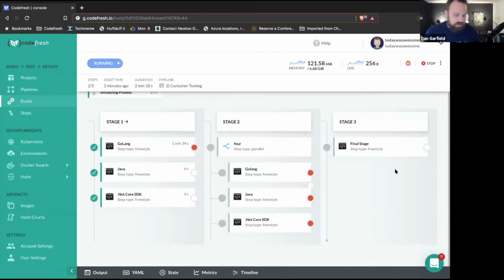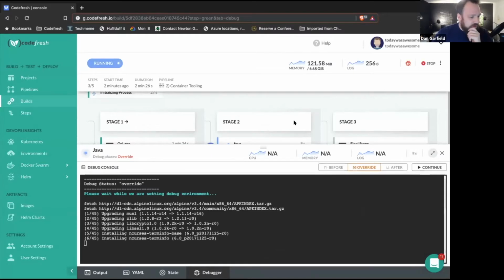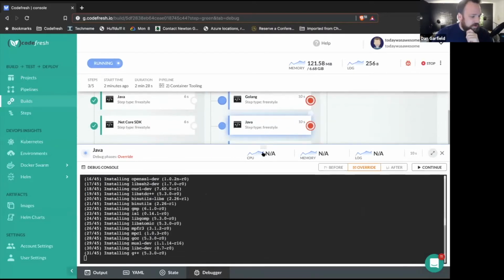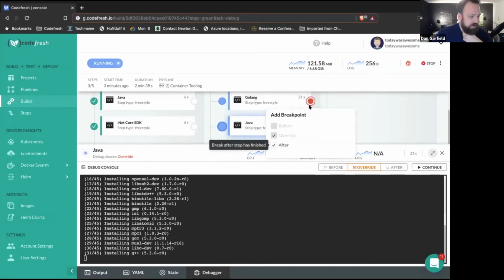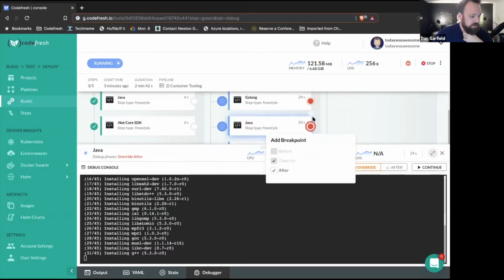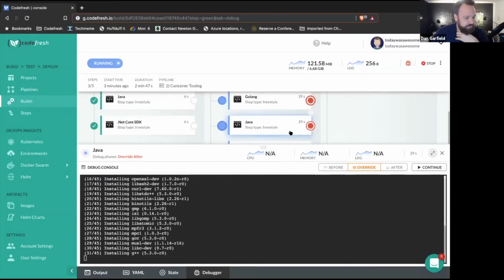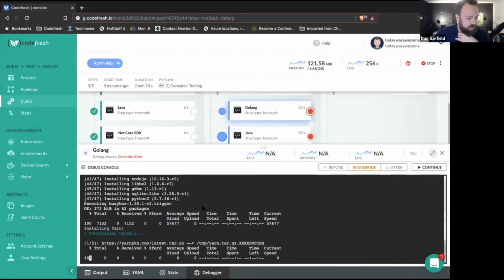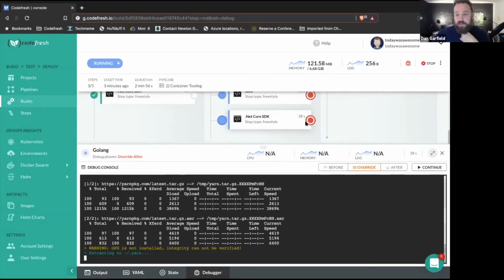And I'm going to show you another kind of interesting scenario here. In the normal before or after a step, the tools in these steps aren't available. So like Java's not available, Go's not available, .NET's not available. So what I'm going to do, I'm going to add afters on these as well. So you can see the before and after. And these are going to start up 3 debugger consoles at once, one for Golang, one for Java, and one for .NET.